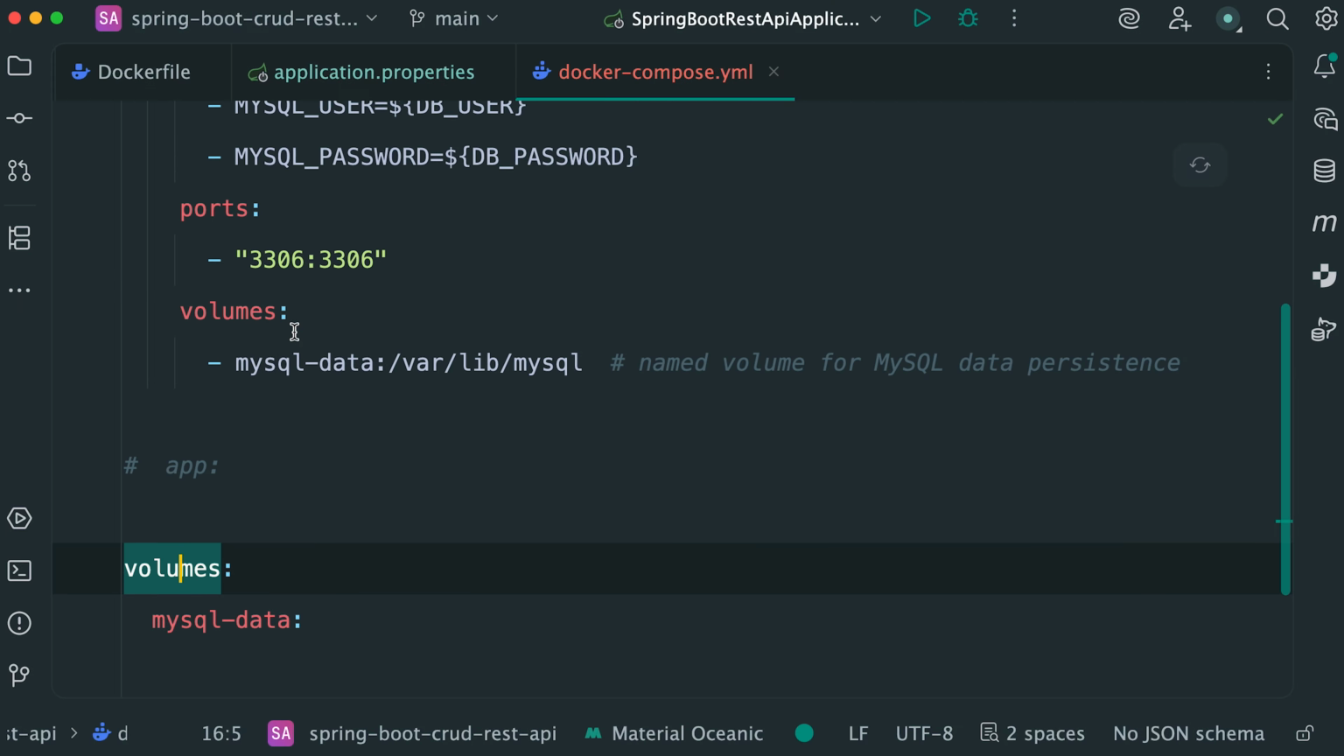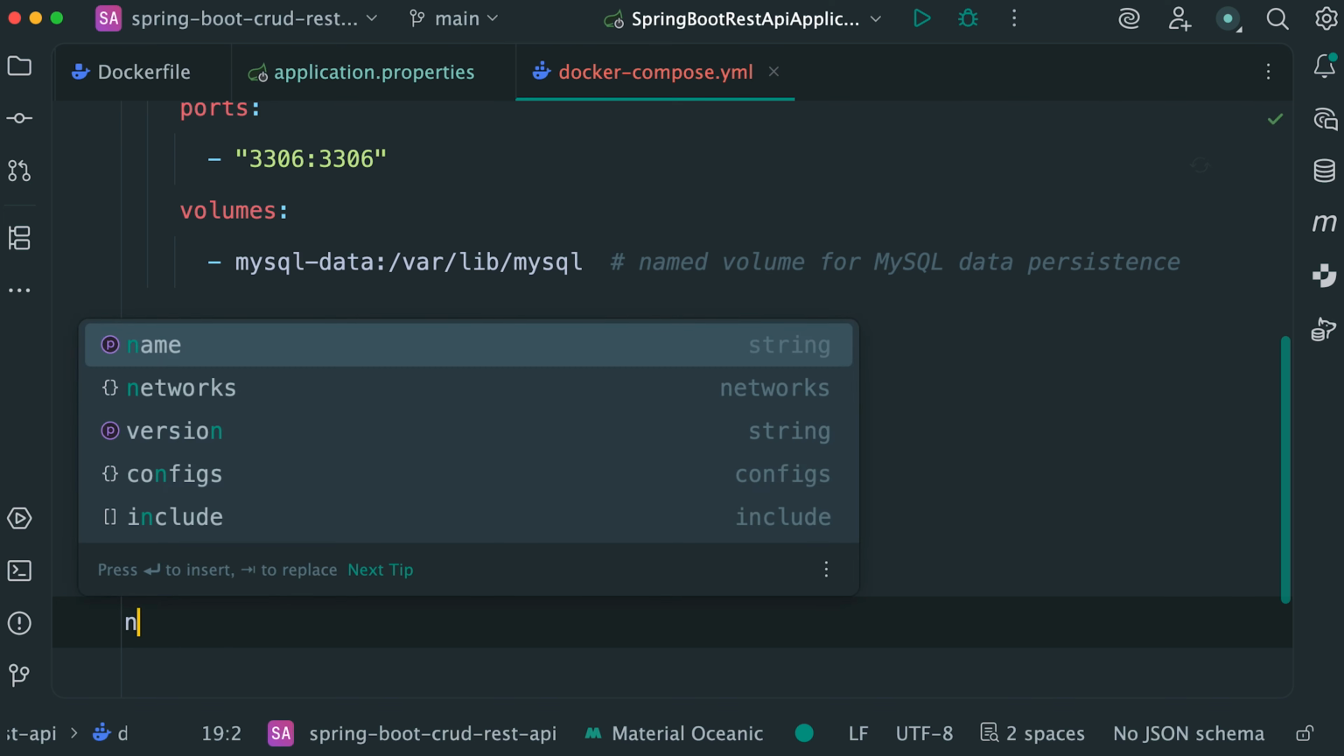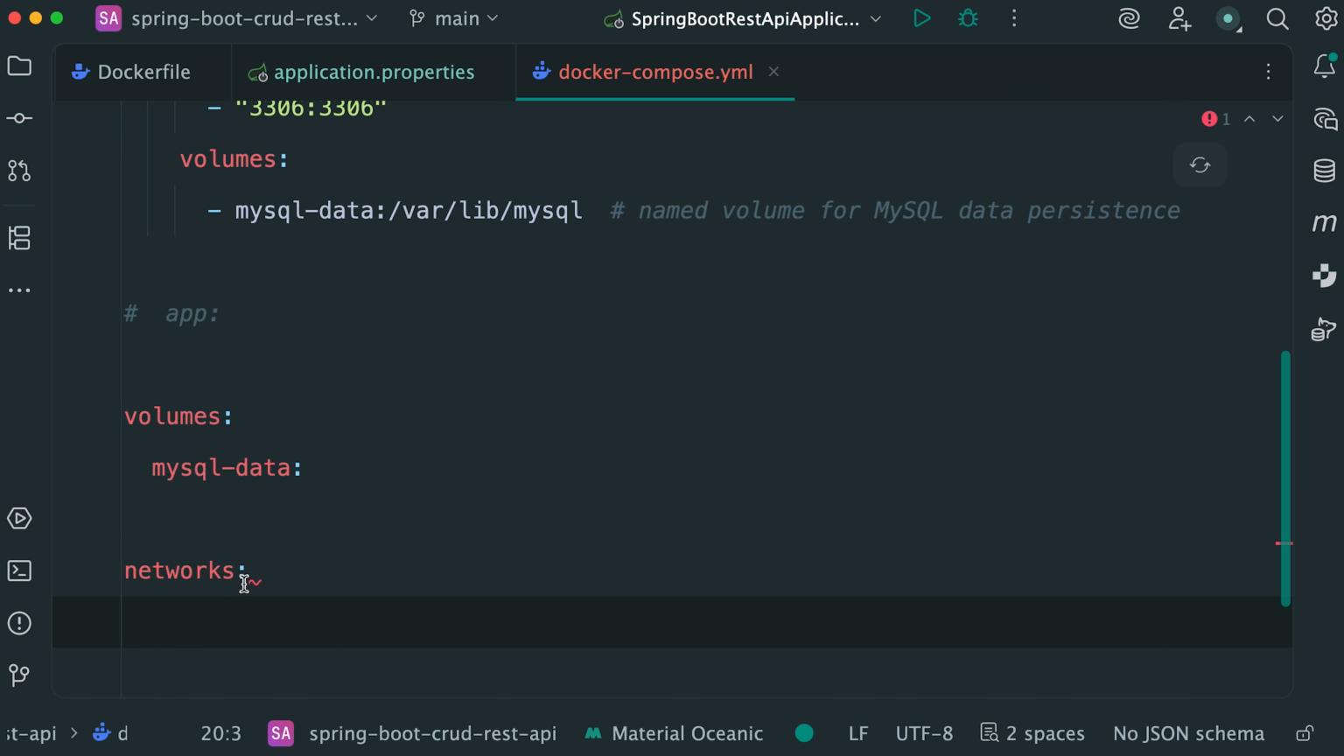Next, I'll define a custom bridge network. This is a network through which our 2 services will talk to each other. At the bottom of the file, as a top-level element, type networks. With this keyword, I am telling Docker that I want to create a custom network. On a new line, as a child of networks, we can create a new network. Give the network a name, backend network.